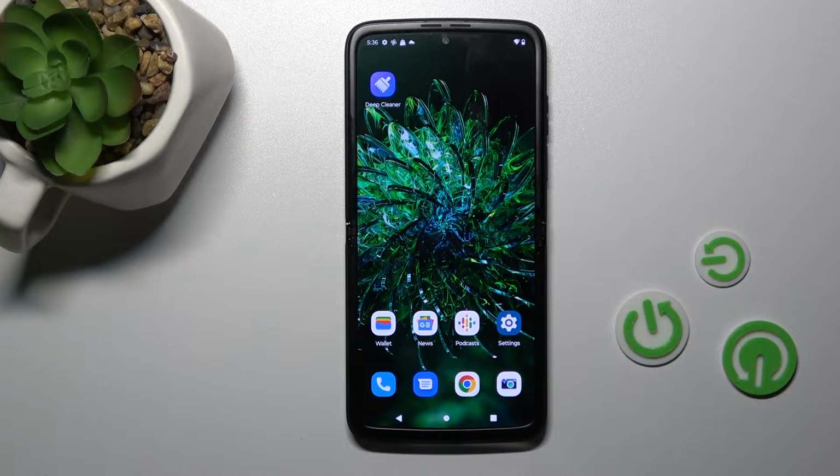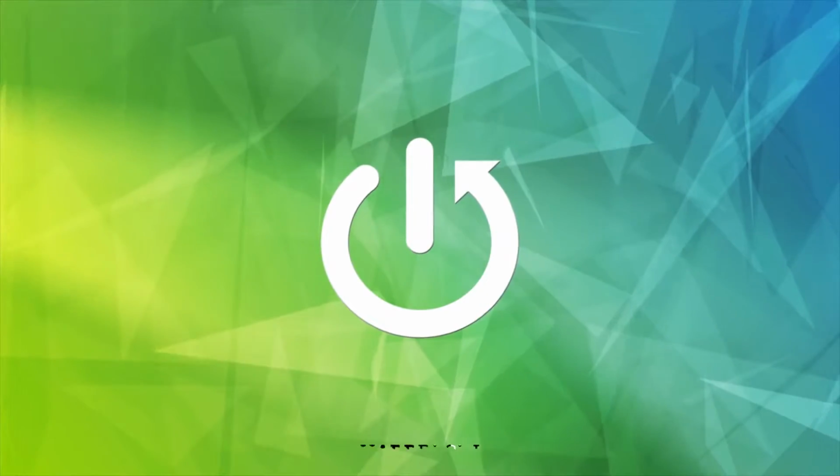Hi, today I'm ready for MOTOROLA Razr 2022 and I'll show you how to create home screen folders on this device.